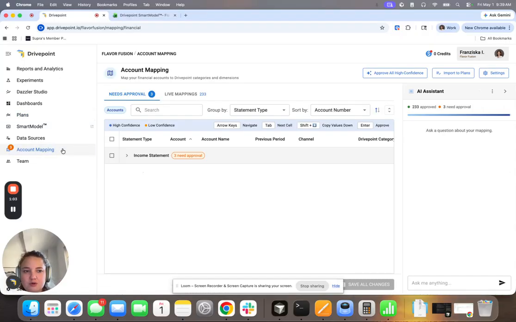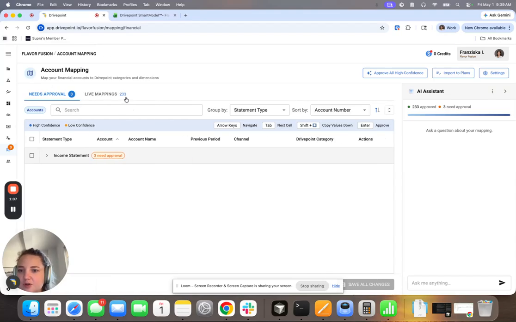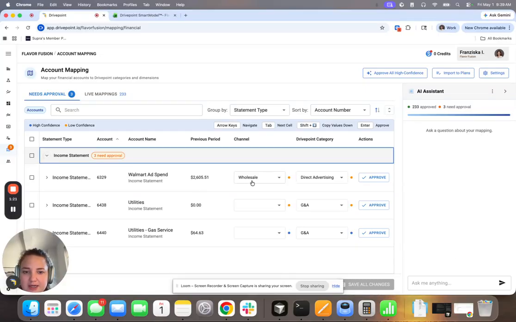So let's go into account mapping. I can see I have 233 live mappings already, and I need 3 approvals. We also have this cool new AI assistant, which actually remembers some of the rules that you're giving it in order to map accounts better. So let's look into them.